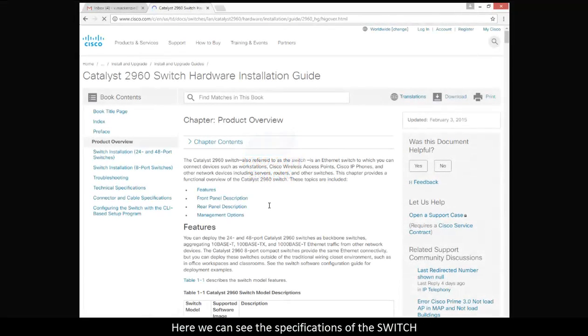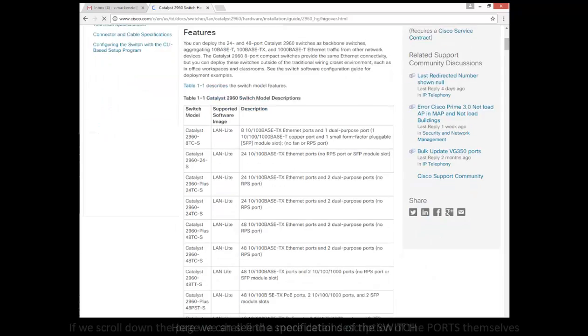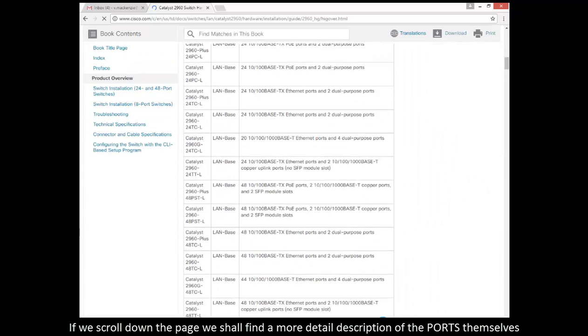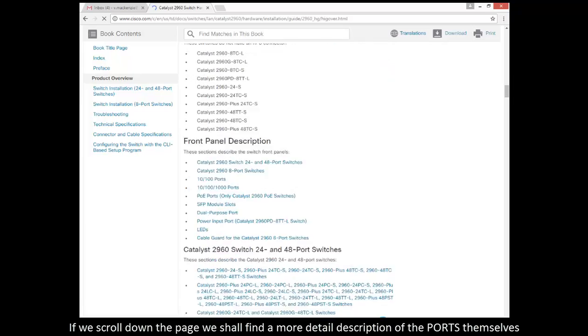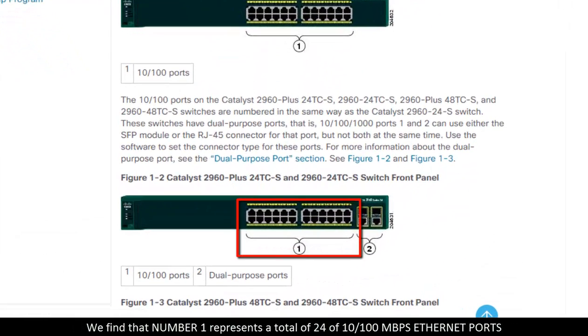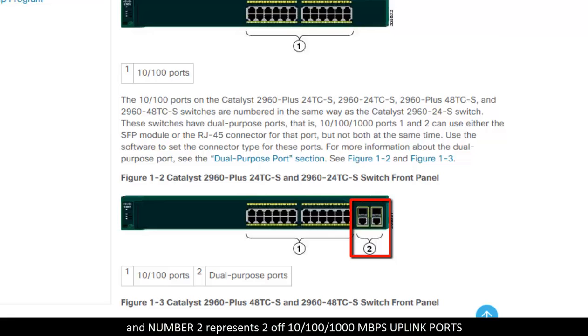2960-24TT switch 0. This is a model number 2960 switch with 24 ports, and it has been allocated a name called switch 0. Here we can see the specification of the switch. If we scroll down the page, we shall find a more detailed description of the ports themselves. We find that number 1 represents a total of 24 of 10/100 megabits per second Ethernet ports, and number 2 represents 2 of 10/100/1000 megabits per second uplink ports used to connect to other switches.